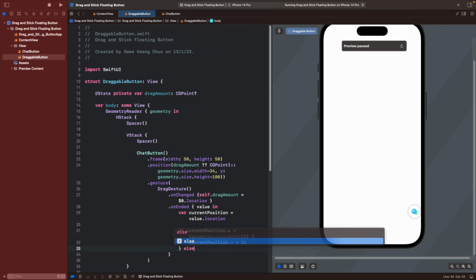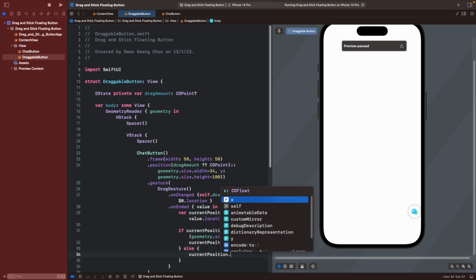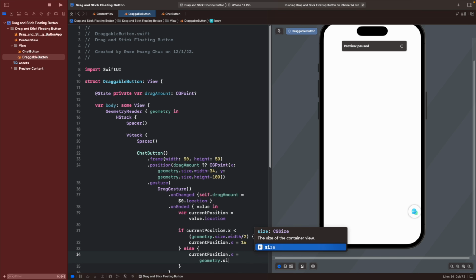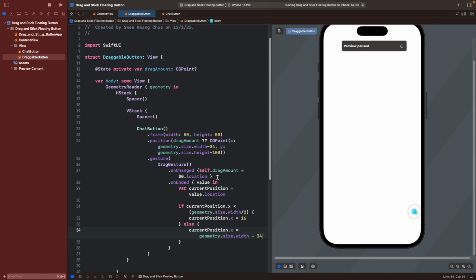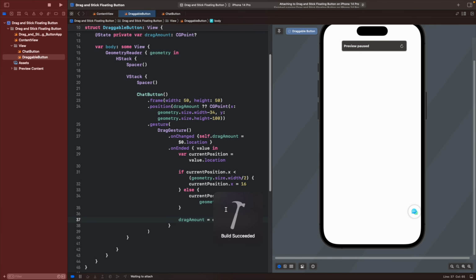Then if it's closer to the trailing side, we can change the position to geometry dot size dot width minus 34, which is the same as over here. Now, what we want to do is change the dragAmount to the current position. So let's run and see.